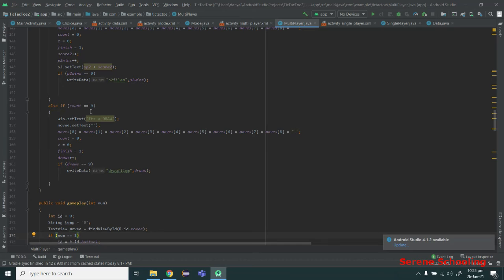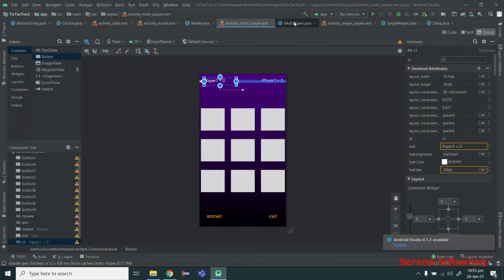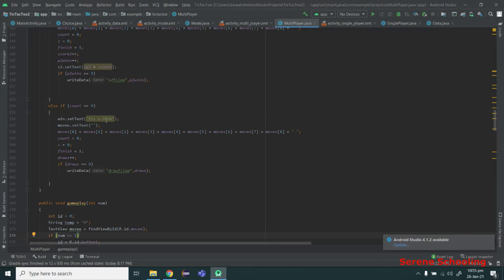But if the value of count gets to 9, that is all 9 boxes have been filled, in that case nobody wins the game, it's a draw. So in that case, I'm doing the same thing. I'm setting the finish to 1, but here I'm incrementing the value of the draws variable.